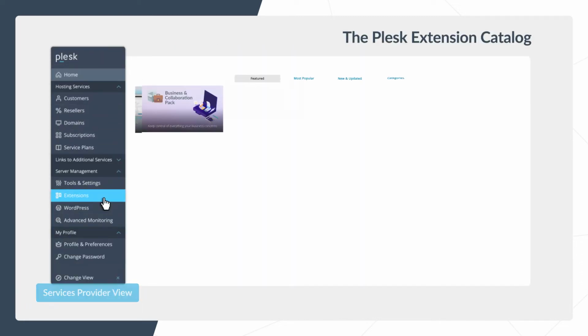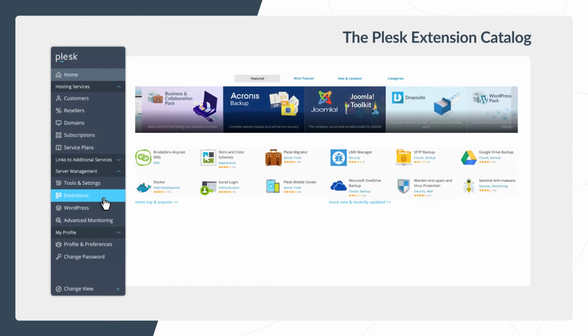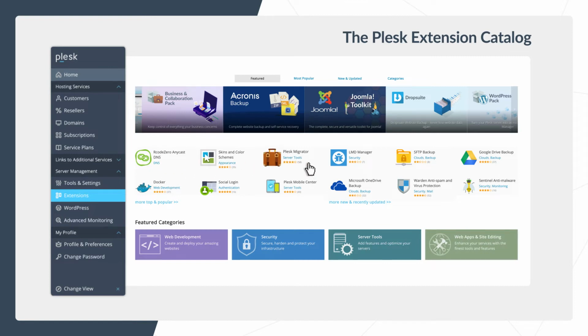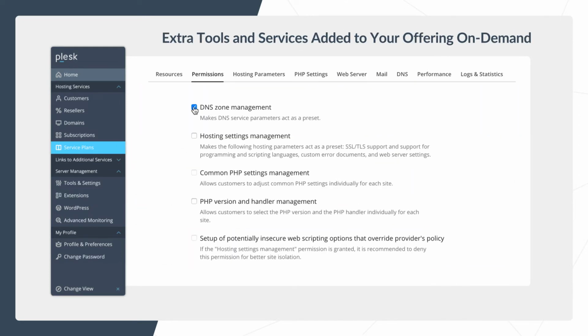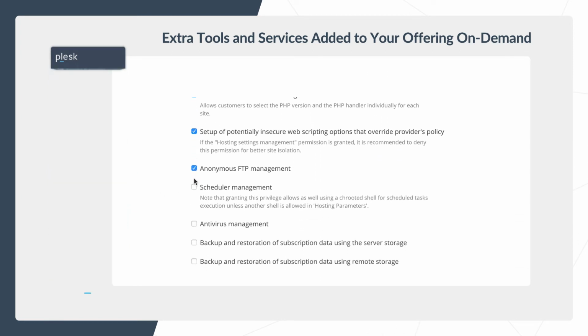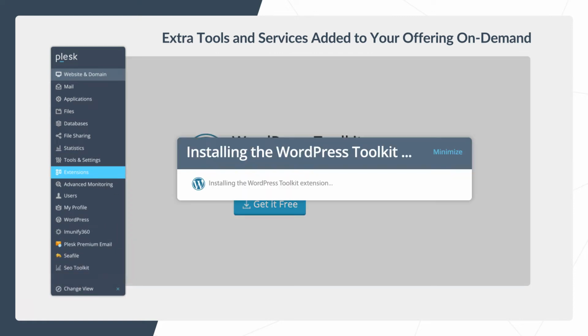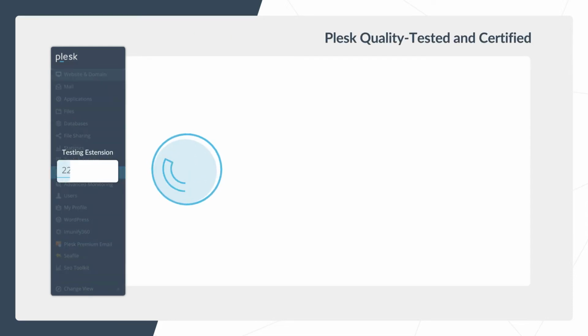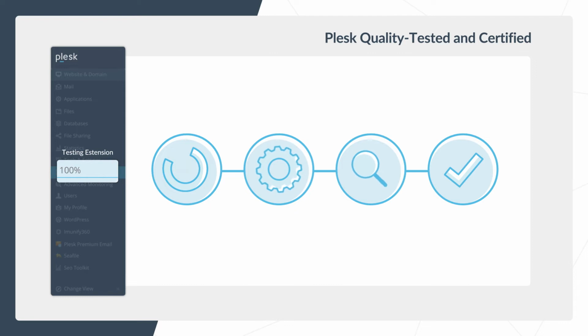Think of it as a magic toolbox, allowing you to pick and choose extra tools and services to tune your offerings into customized solutions, directly solving your customers' challenges. You can install and remove extensions on demand, keeping the Plesk core lean. They're totally non-disruptive. Your user just accesses or installs them through the interface. And don't worry, all our extensions are quality tested and certified to run seamlessly on Plesk servers.